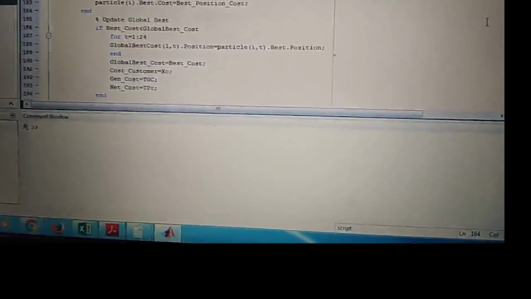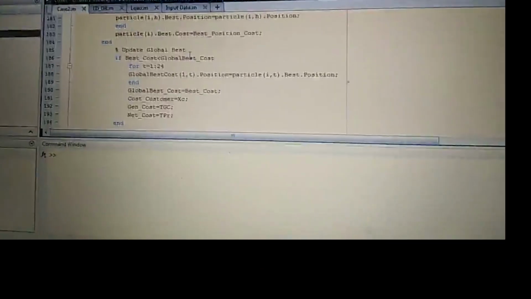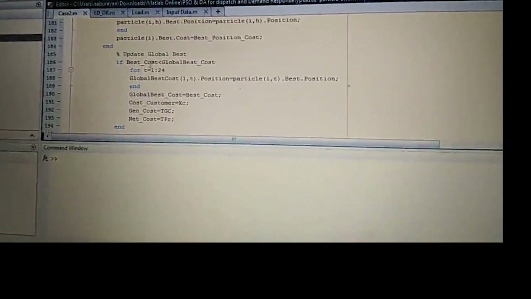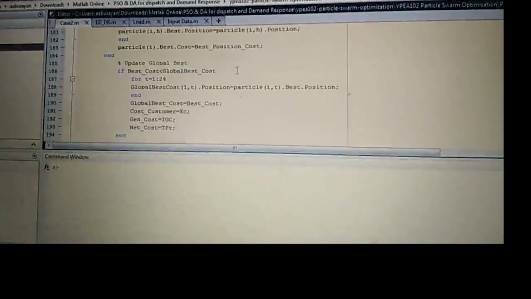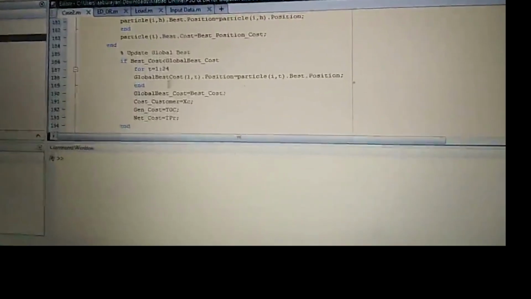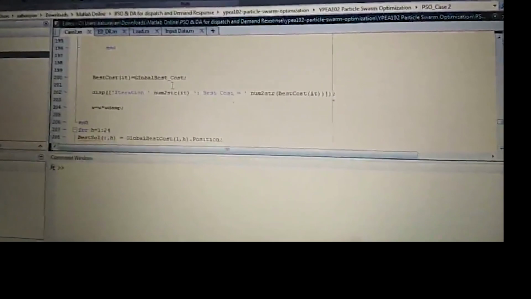After that, we also updated the global best cost for all the positions by comparing the previous global best cost with the new best cost. If the new best cost is better, meaning less than the global best cost, we updated the new position for the global best cost, and the global best cost is also updated. After that we saved the customer cost, total generation cost, and the total network costs, and then displayed the new best cost for that iteration.